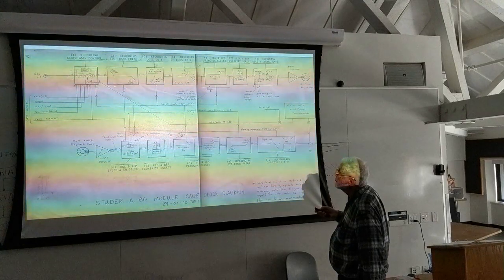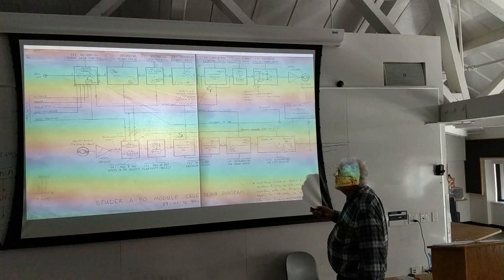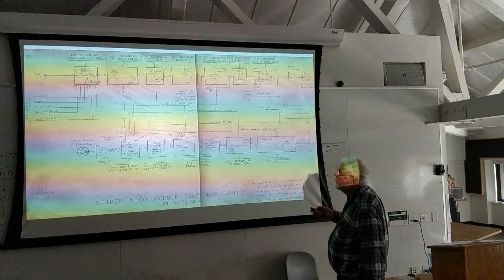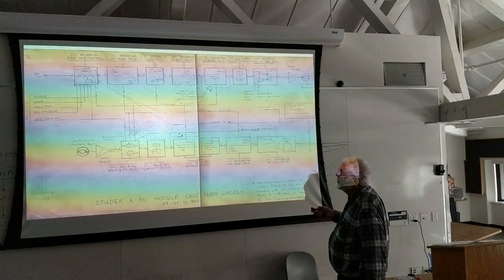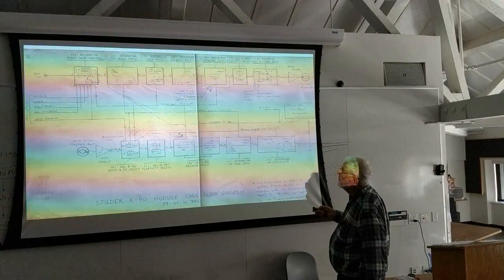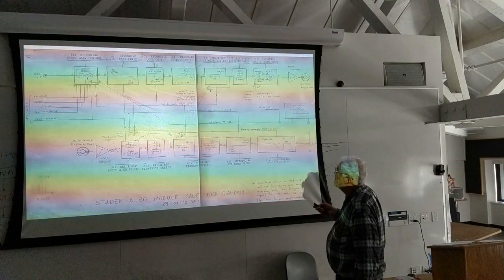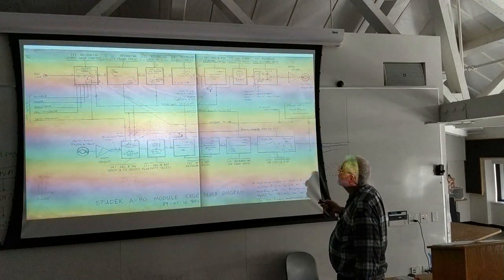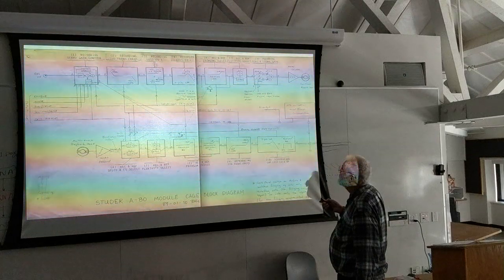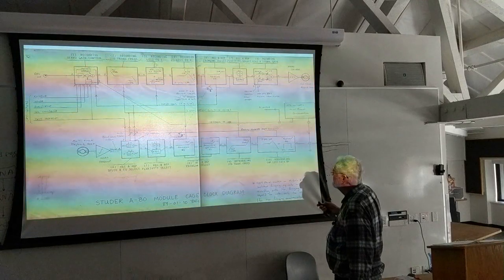The gain control needs to know about the speed of the tape and the time delay. These equalizers need to know what the speed controls the equalization. And down here.